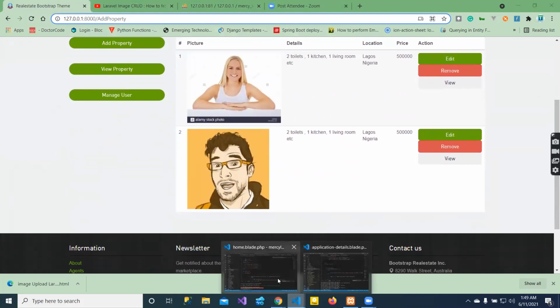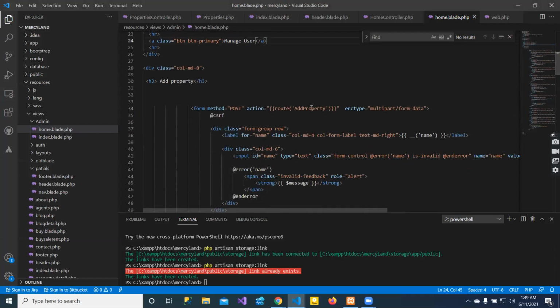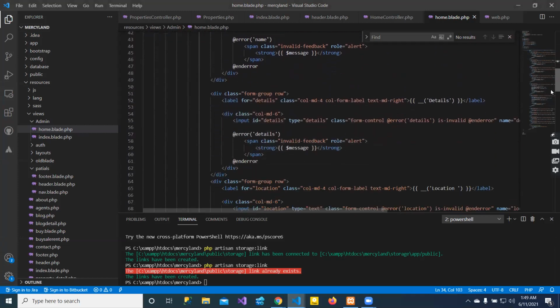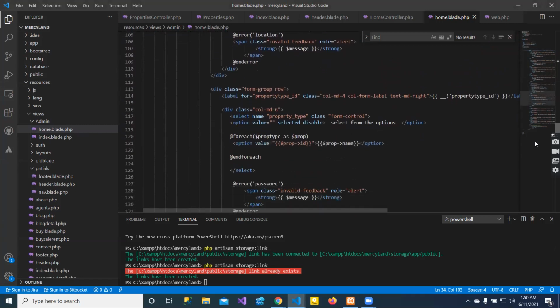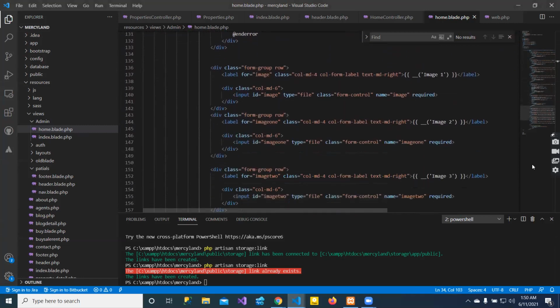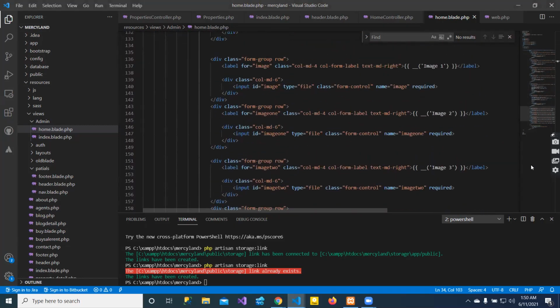So now we have our form, just as I was explaining. Then we have this route, add property, which this form that we are seeing here is submitted to. And because we are having image, we have our enctype multipart form data. So you can pause this video if you want more information. We have the name, the details, the location, the price, the states, the property type, and the images: image 1, image 2, image 3, image 4. So we have all these images listed.